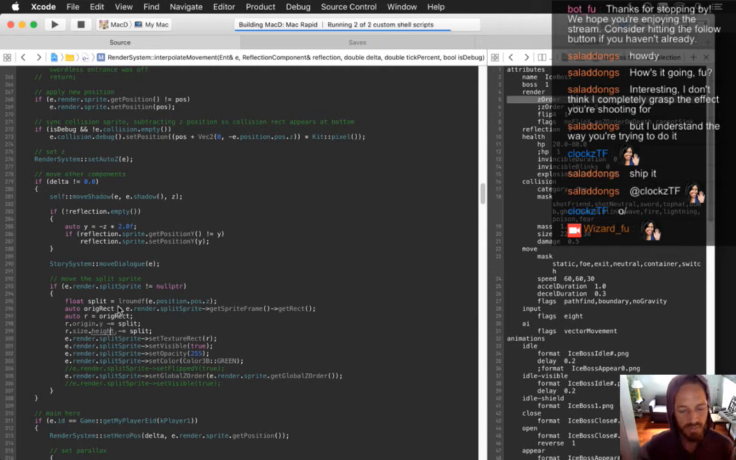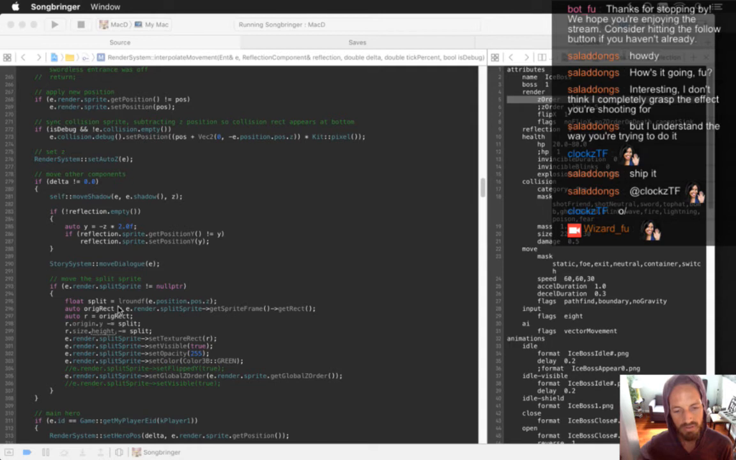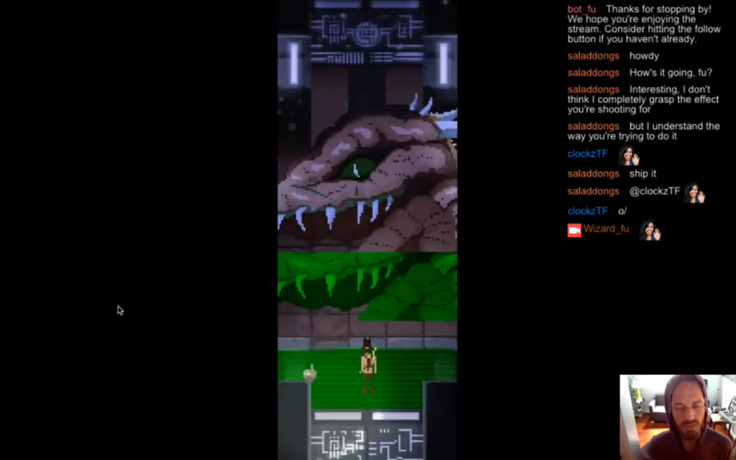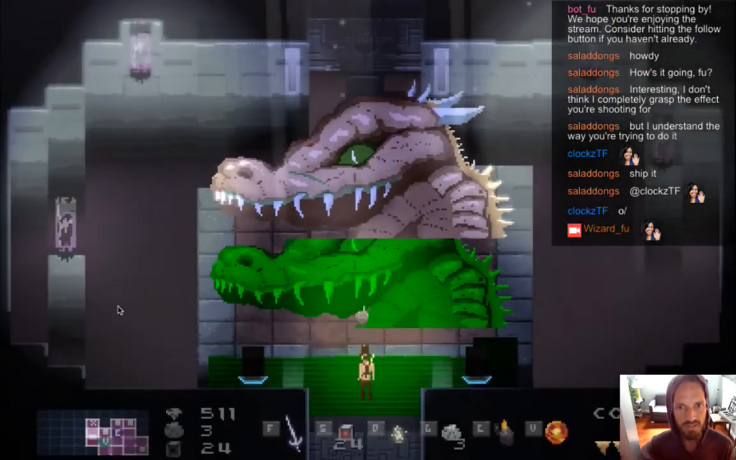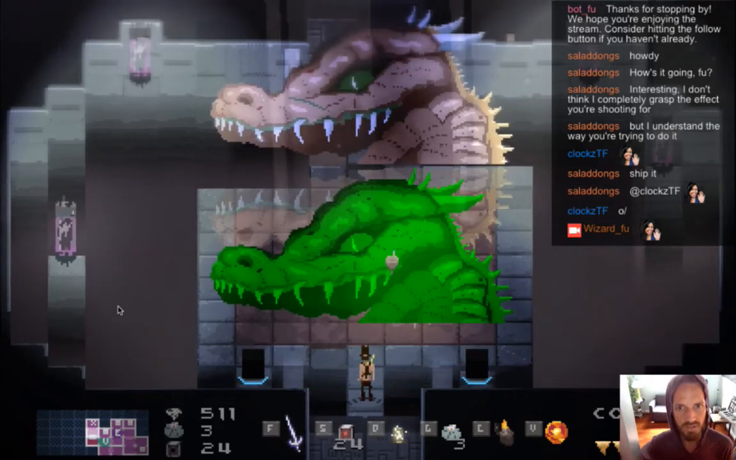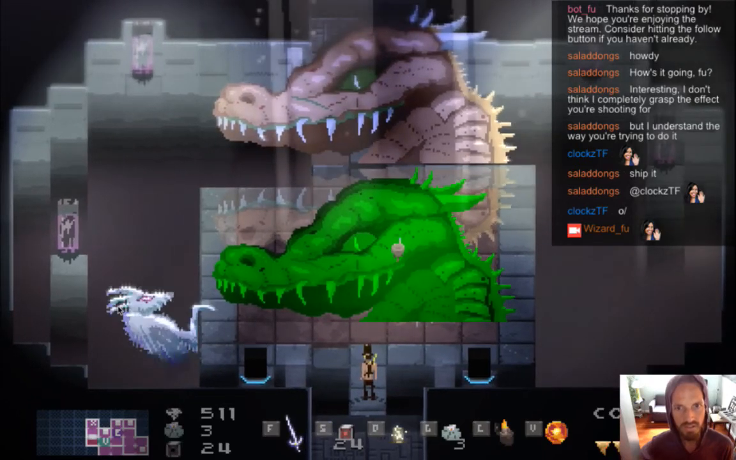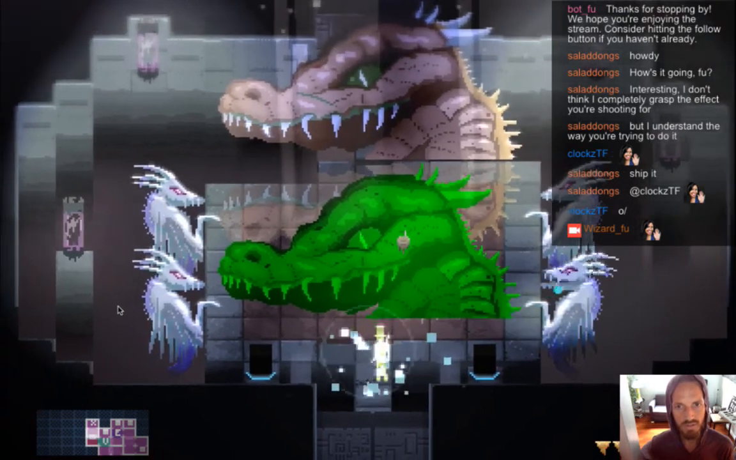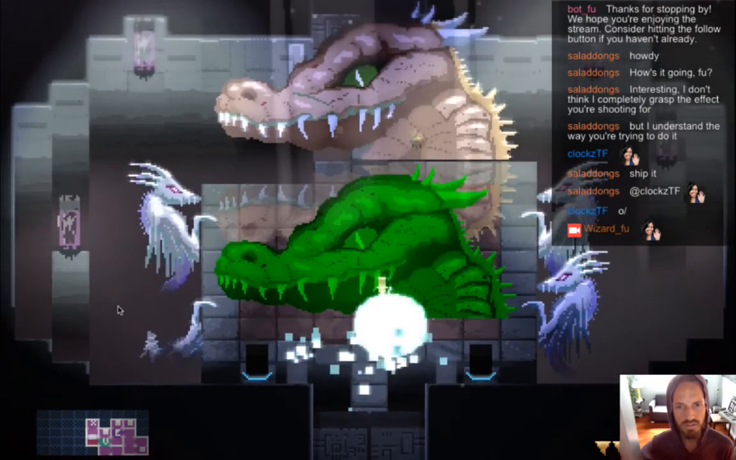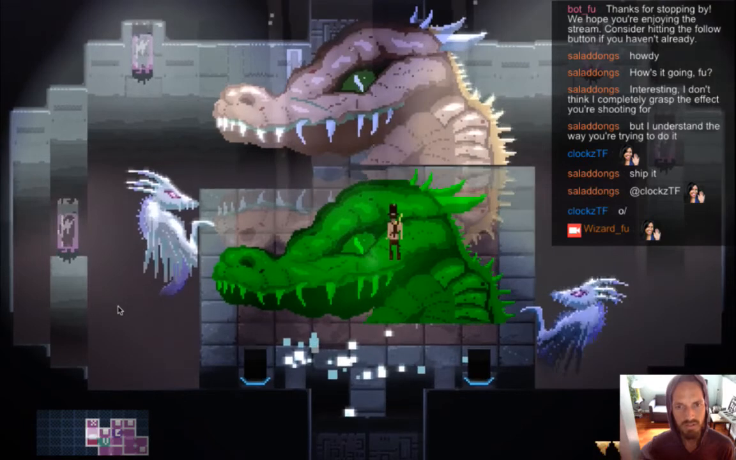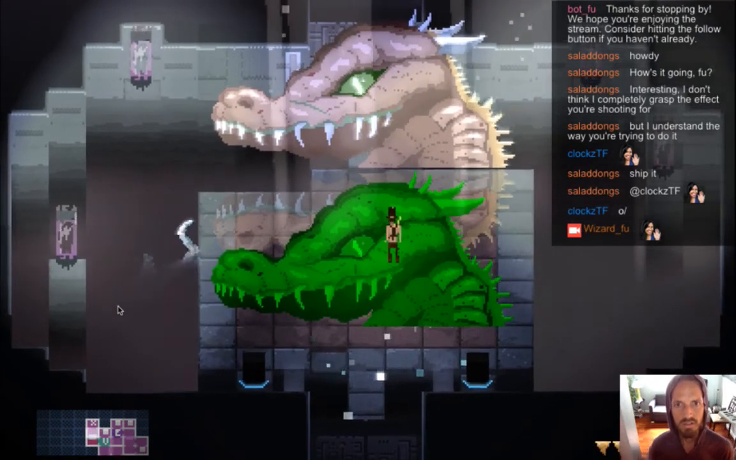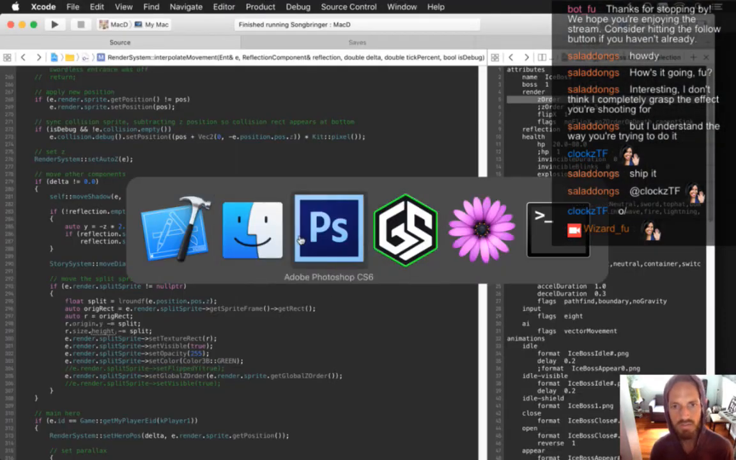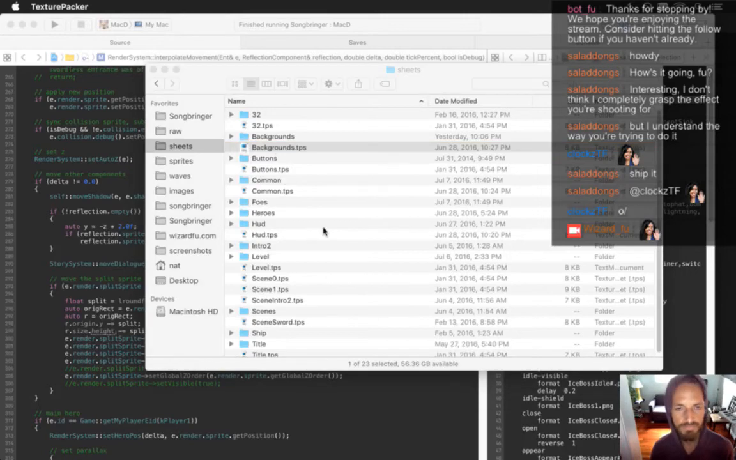Because sprites are flipped. Depending, OpenGL has sprites a certain way. Whoa, that was weird. But I think it was more of what it was. I don't know. Let's take a look at this texture one more time.